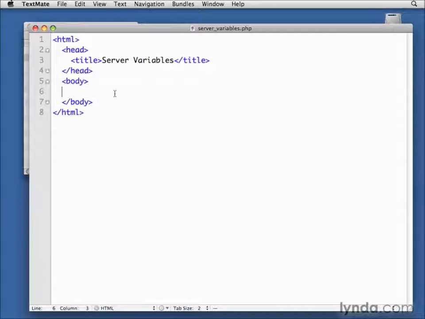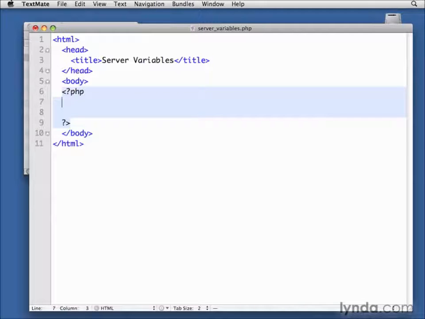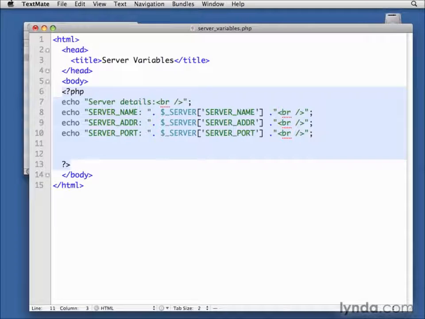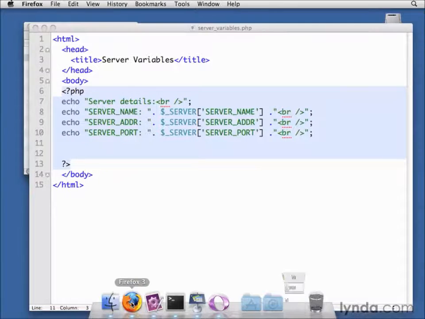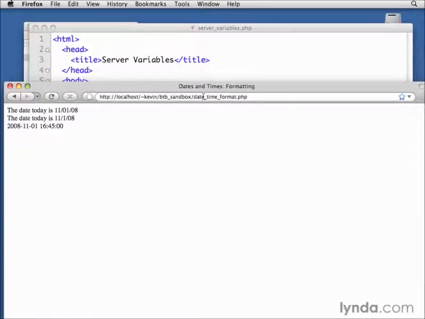Now the first three that we'll take a look at will just be simply looking at information about the server that we're on. We can ask for our server's name, for our server's address, and for its port. Let's try those out and see what we get back and think about how you might use that information. We'll open up Firefox, and instead of going to date time, we're now going to go to server variables.php. So there's the information that I have for my server.